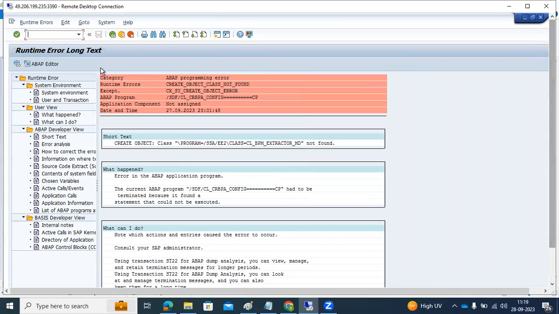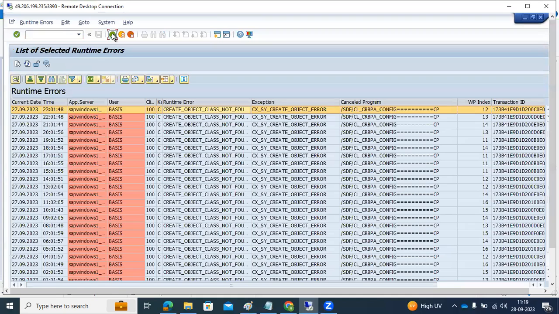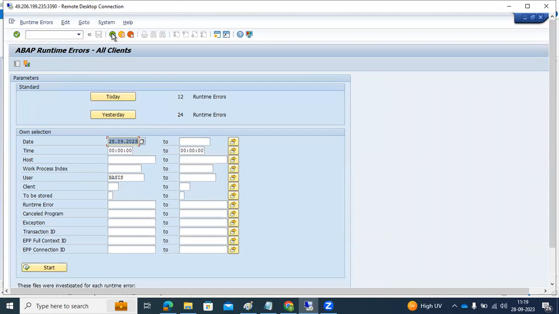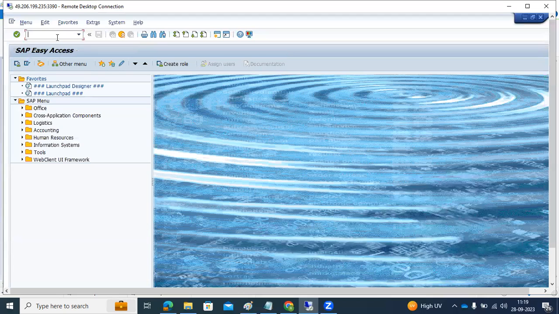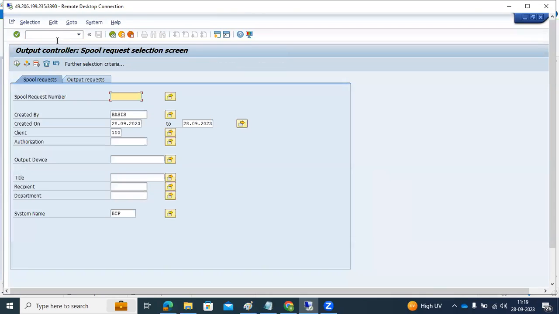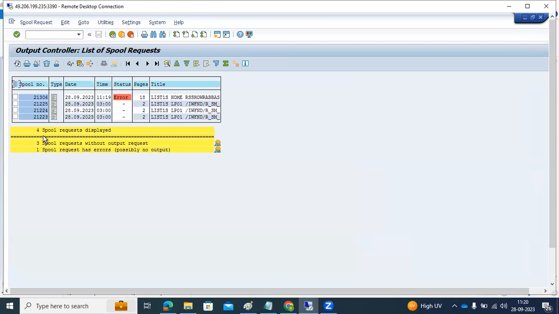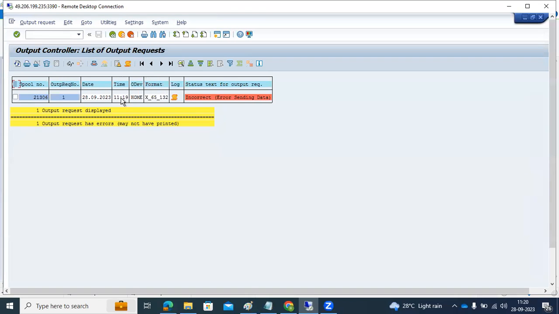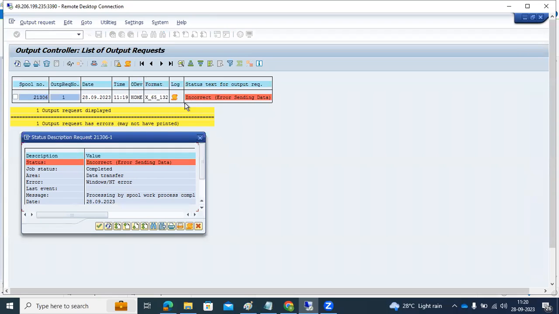So you did the printing, and it went to the spooler. But you want to check whether it was successfully printed or not. How to check? You need to go to SP01 or SP02. Just click on the OK button here. You will see whether the print was successful or not. Here we got an error message, because the printer is not correct here.